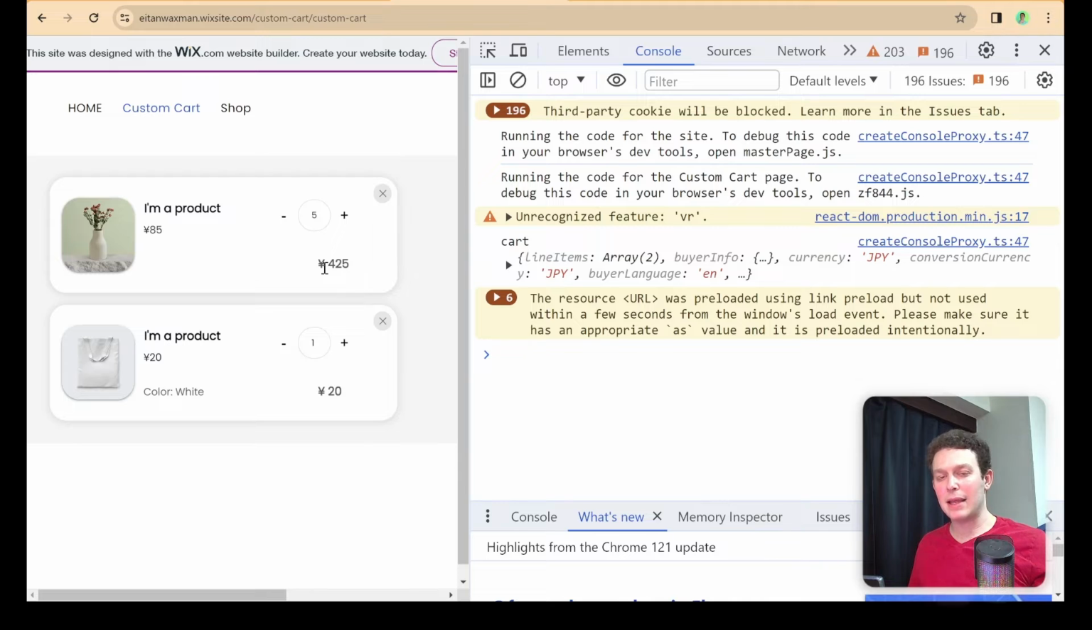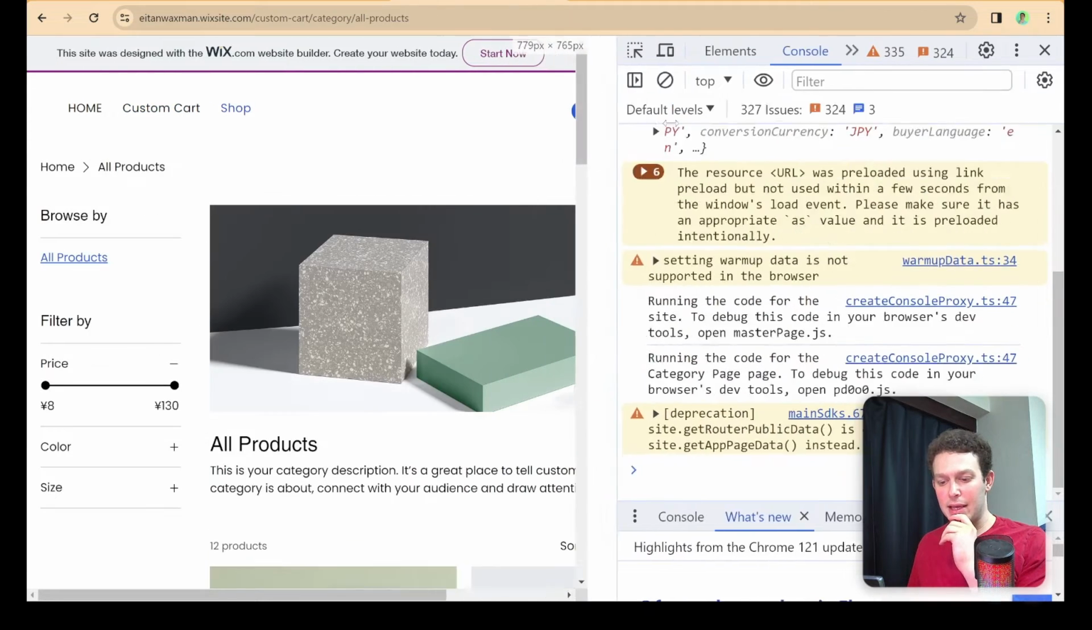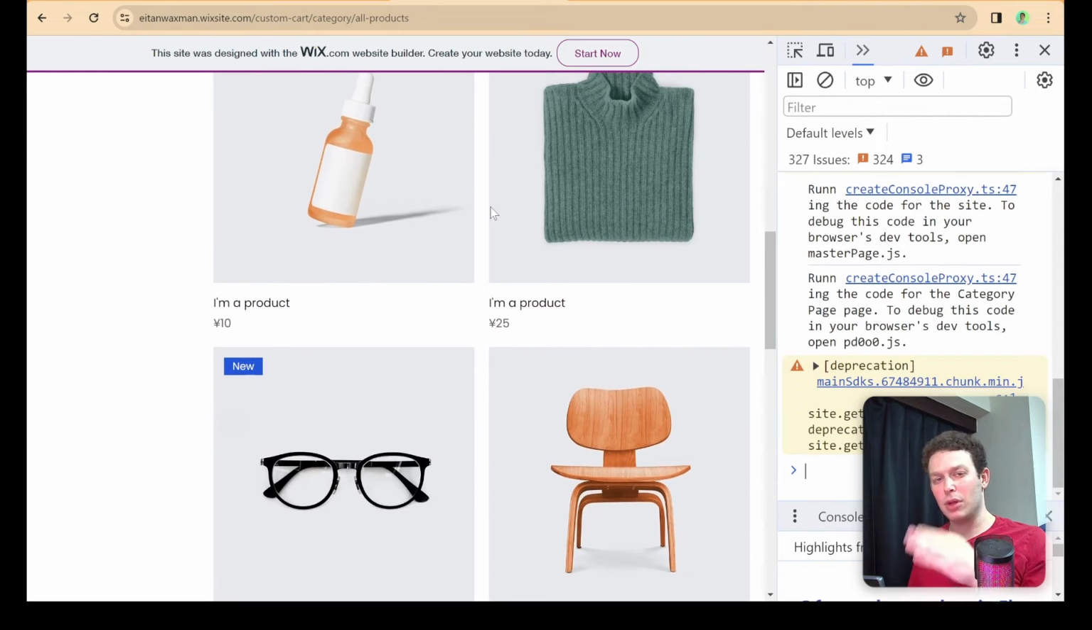And what I'll do now is head into the store, the shop, and try to look for a product that has two options. I'm going to add it to the cart so we can make sure that it's working as I expected for a product that has more than one option.